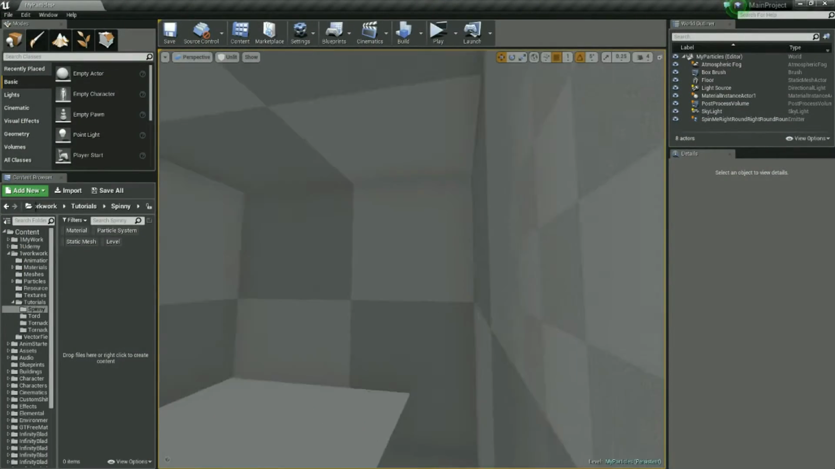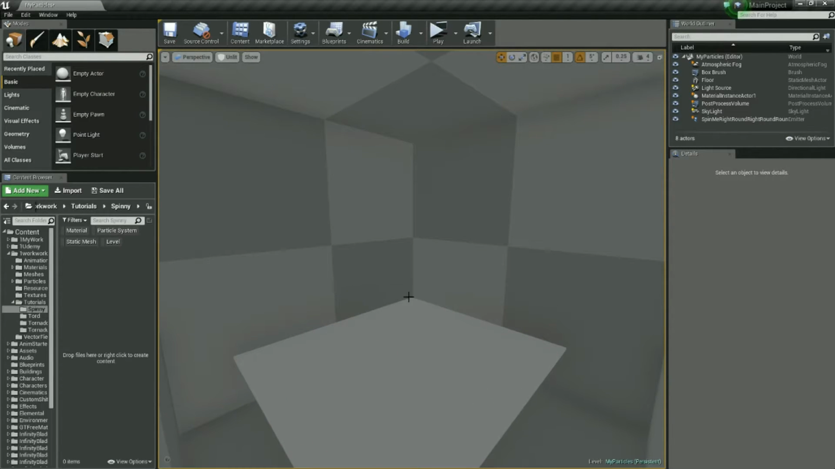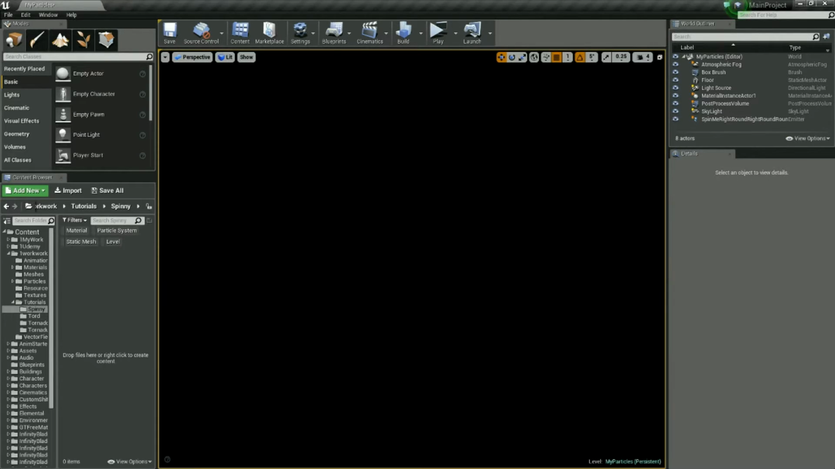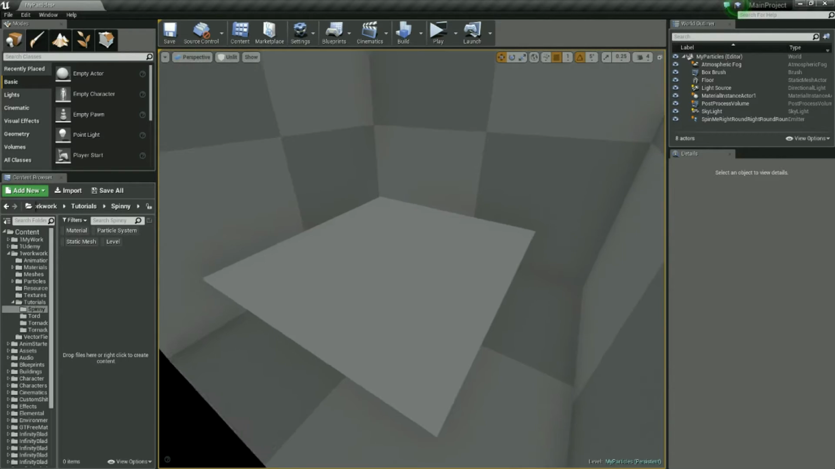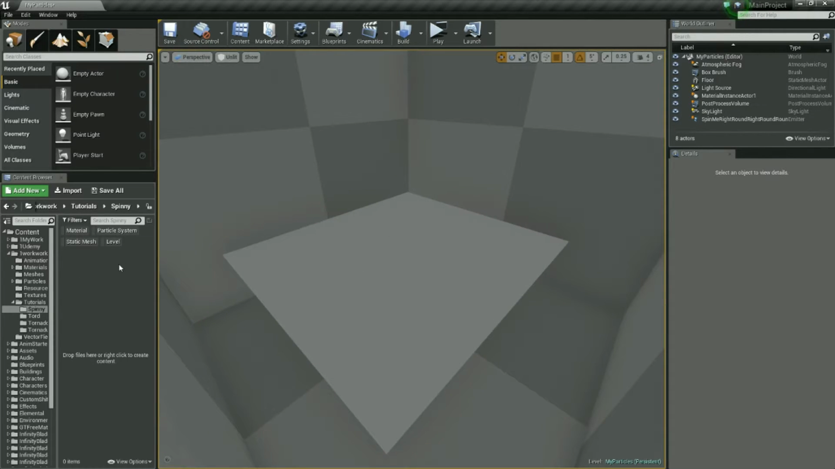Right, now that we're in UE4, this is my workspace. I like to have it dark for the sake of showcasing the particles, and easy to see so nothing else comes in the way as you're looking at them. For now we're going to be on a lit mode just so we can see where the platform is.